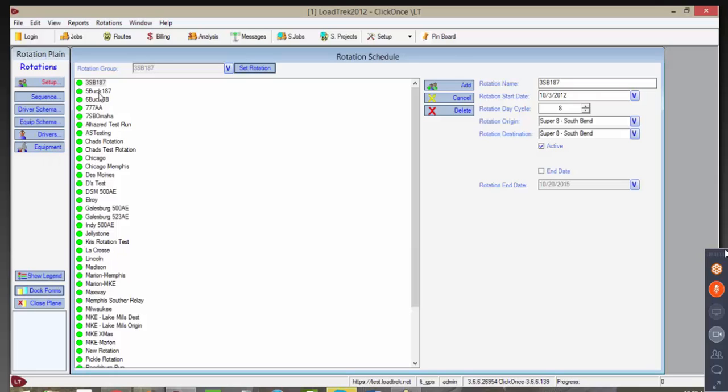So like I said, we're going to go from the top down. So we're going to begin with setup. And we are in setup right now. This is the setup of the rotation schedule where we will set up our rotation. And at this point, I don't have a rotation set up for my 1, 2, 3, 4, 5 WY. So I'm going to start a new one.